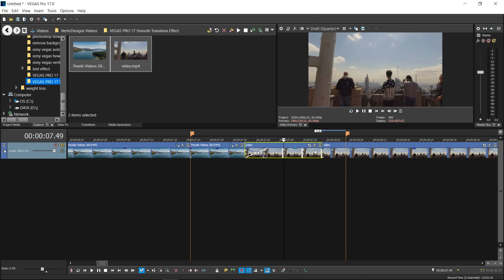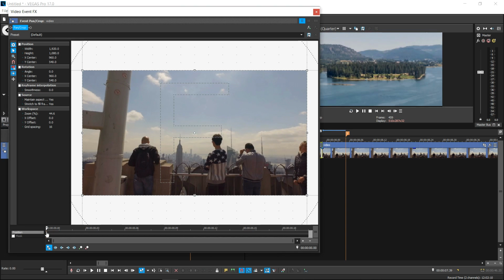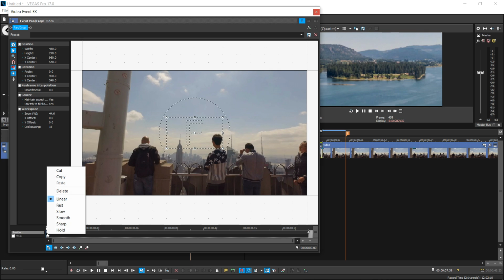You want to go to your second clip, but for this one you want to set the first keyframe all the way to the end and then hold shift again and drag this inwards like so. This one you want to set on slow and it all depends on how much you want to zoom in. If you want it to be more dramatic, you can drag it in more. Now that we've done that, we can close this down.